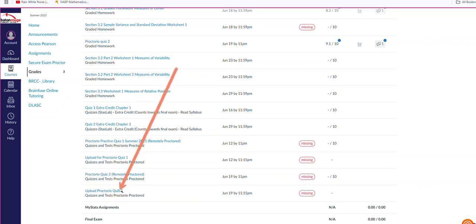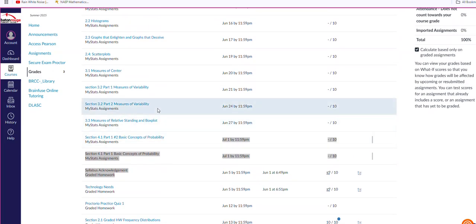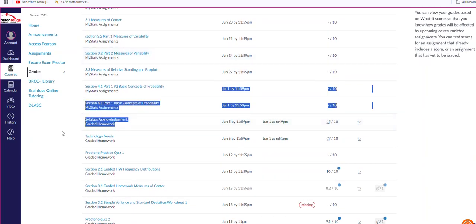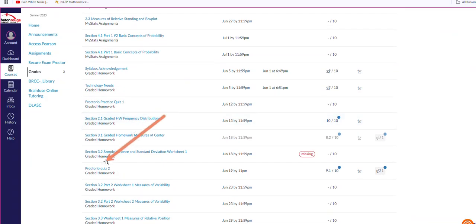And then you had to upload. So remember, you had to upload your answers and your work. The scoring of the Proctorio quizzes appears under worksheets. So if you go back on the worksheets, let me go a little bit further down to graded homework. When you go to graded homework, you'll see right here, there's one that says Proctorio Quiz 1, and then scroll a little bit further down and you'll see Proctorio Quiz 2 under graded homework.